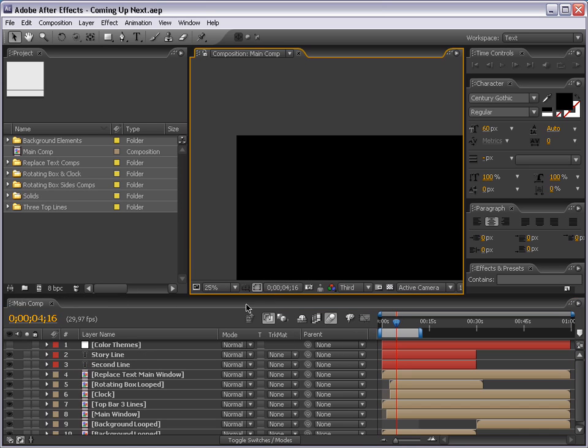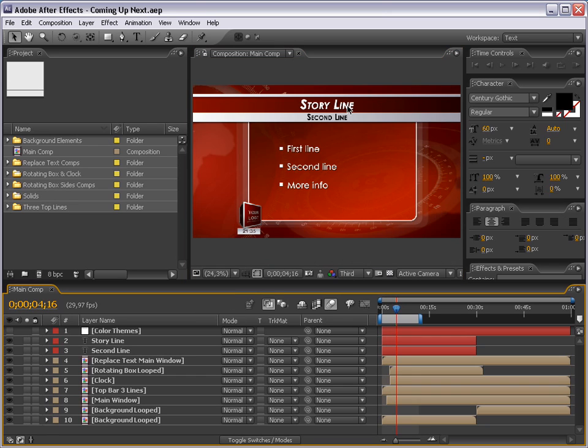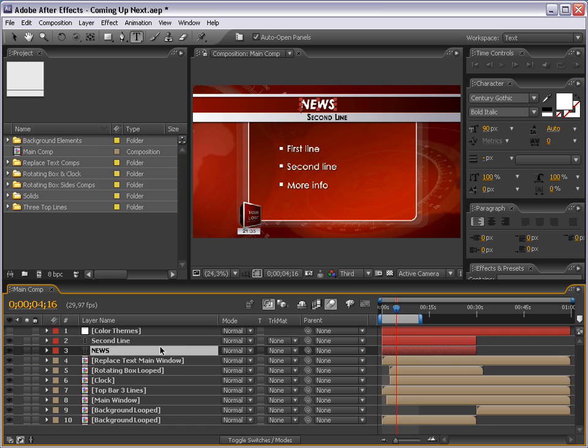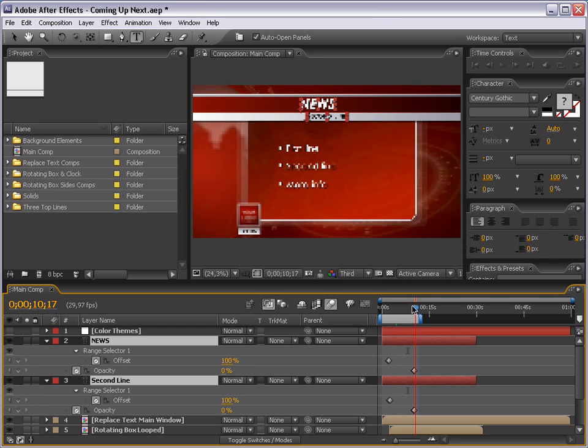And as you can see, we have two titles here. You can change these titles right here. These are the two layers on top of the composition. You can double click on the layer and type your title, and don't worry, all the titles are animated. Select the titles, hit U to reveal the keyframes, and you will see that they are animated.